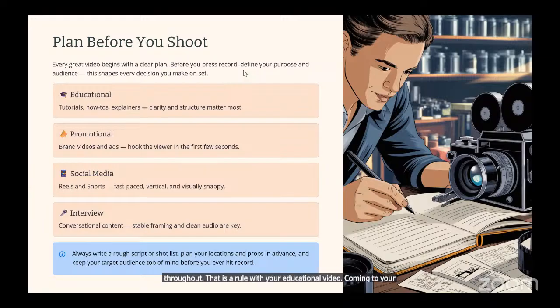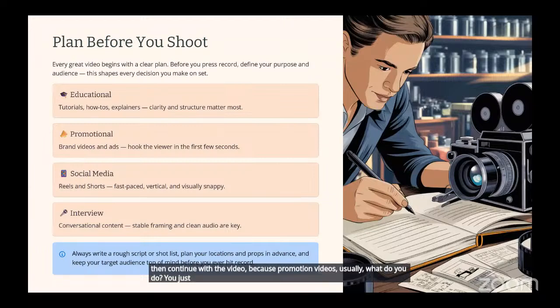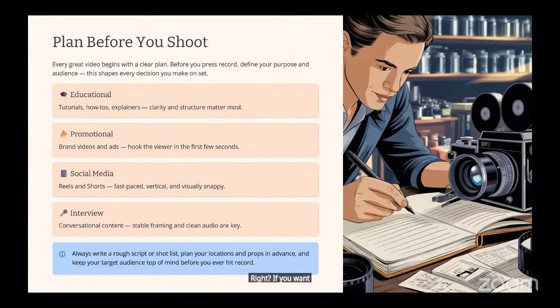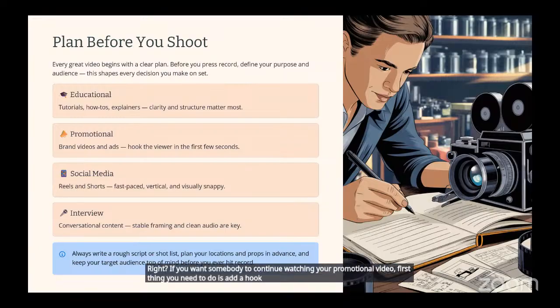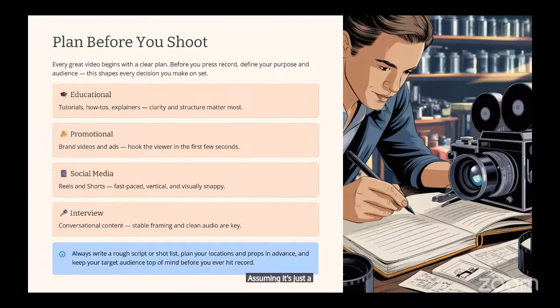Coming to your promotional videos, ads and all of that, here the hook plays a very, very important role. Within the first 3 seconds preferably, put up the hook. Put the hook of the video, or put the clip that has the hook, and then continue with the video. Because with promotional videos, usually what do you do? You just skip, right? If you want somebody to continue watching your promotional video, first thing you need to do is add a hook. Only then, if that hook interests them, they'll watch the video. If it doesn't interest them, they will skip it. But let's say you don't put the hook, either way everybody will skip it, assuming it's just a promotional video.